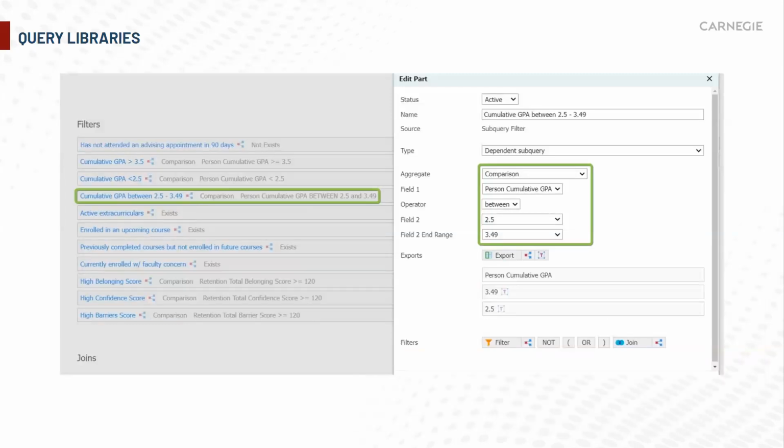This one is one of my favorite comparisons. My favorite types of filters out there is a comparison. And so we wanted to identify students who had a cumulative GPA between 2.5 and 3.49. So these are the students who are doing fine academically. They're right in the middle of the road. They could be doing better, but they're also not doing terrible.